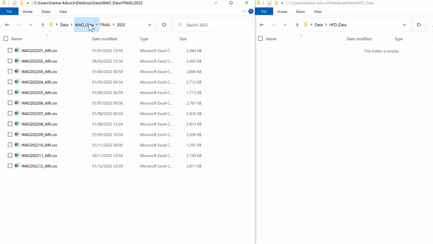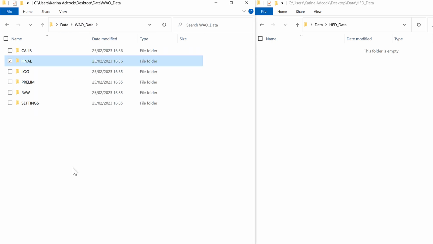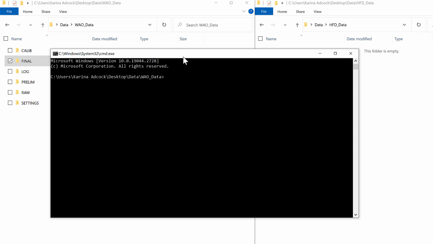And I want to copy the folders and subfolders from the left to the right without copying any of the files. So I want to copy just the folder structure. And I will do this by clicking on the bar and then typing CMD and enter. And this opens up the Windows command prompt.